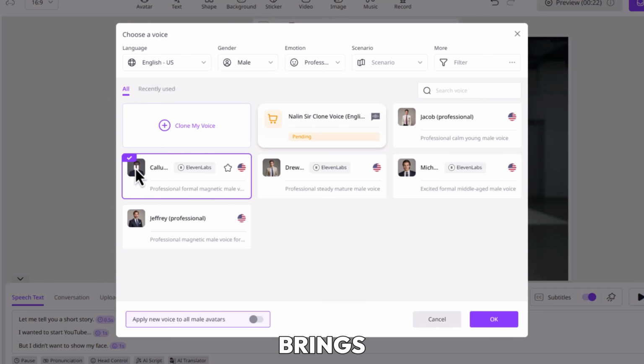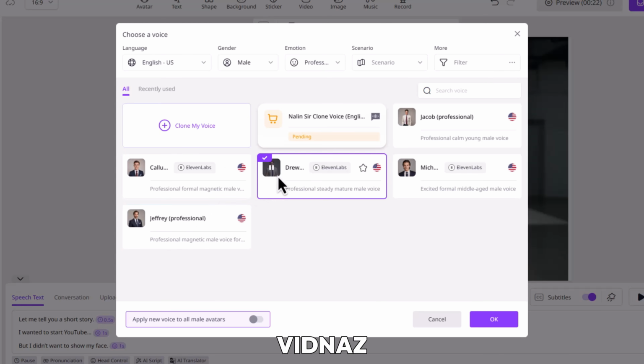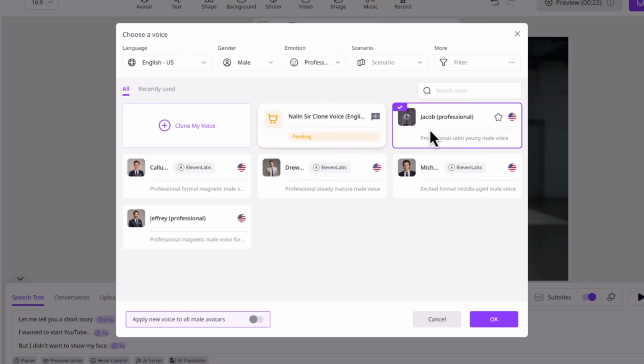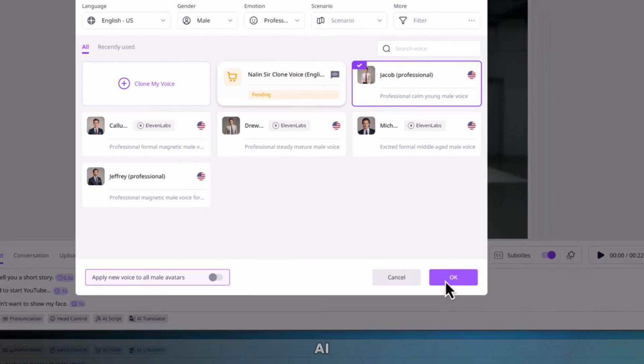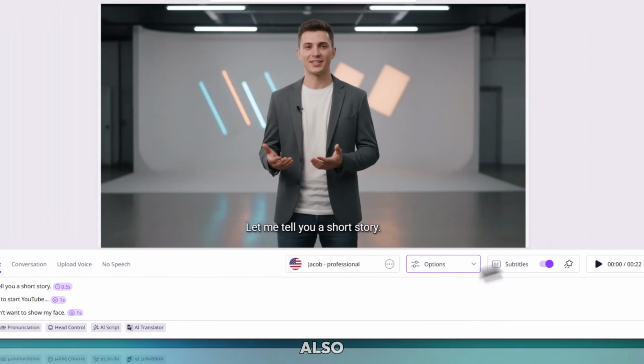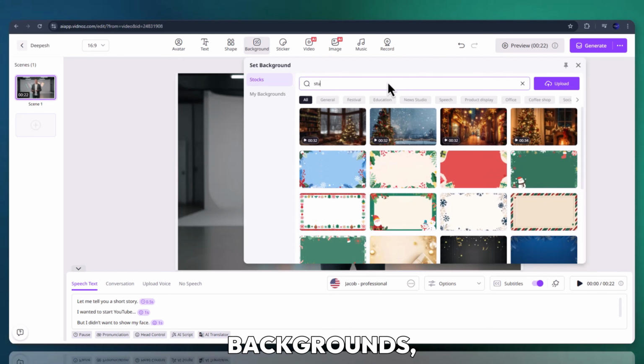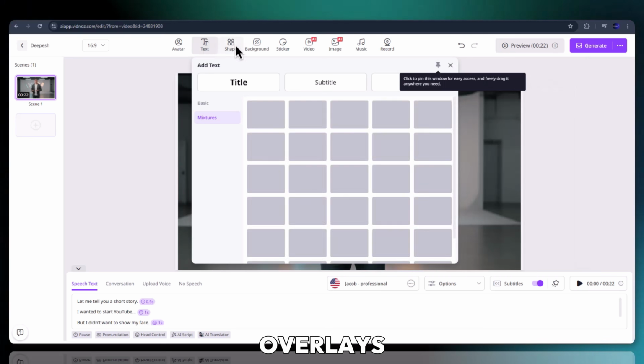Vidnoz AI brings your idea to high-quality videos. You can use an AI voice or upload your own voiceover for even more control and realism. You can also turn subtitles on or off. And finally, you can customize the scene with backgrounds, text, images, and overlays to match your story.